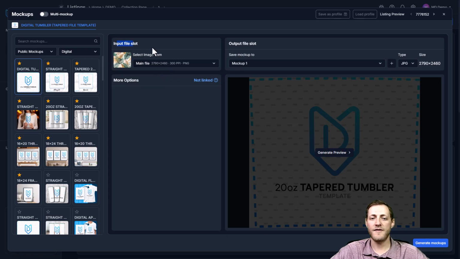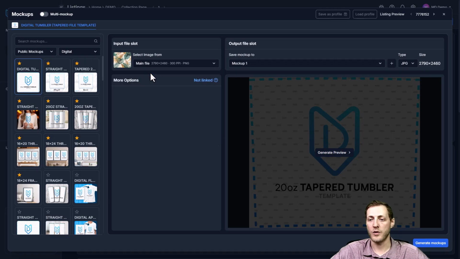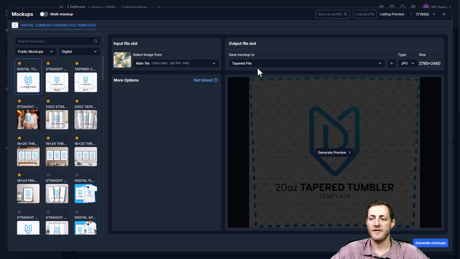So the input file slot is the image that we want to use, or we're feeding to the system essentially. So it's going to be the main file, which is the only one we have. The output file slot, we're just going to change to be this tapered file. And then the type, we need to make sure that we change this to PNG as this tapered file.